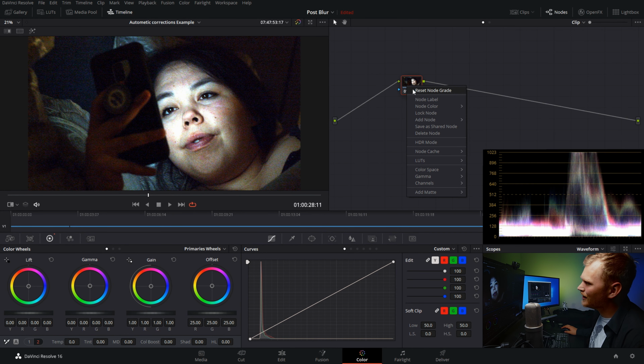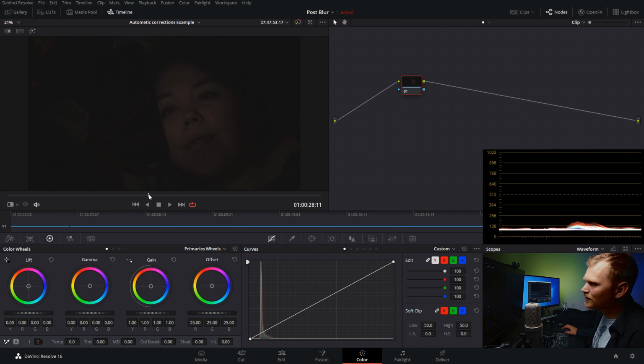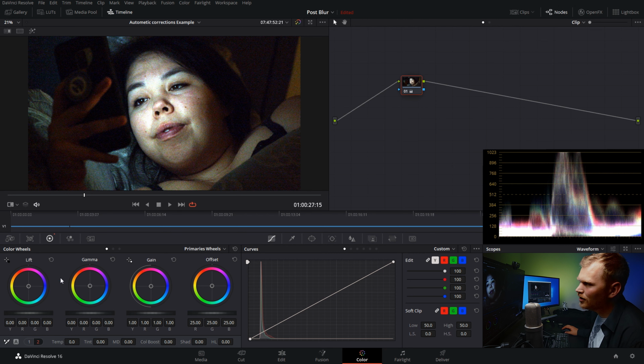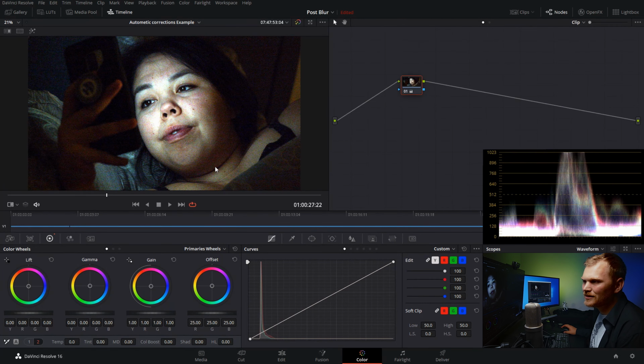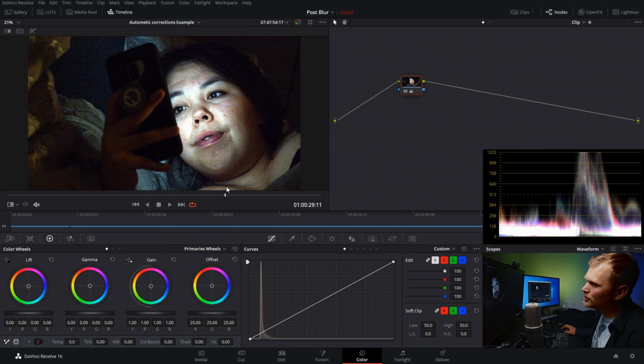So if we're just gonna reset this node grade here, and you can see that it's a very dark shot. So now if we click the auto balance tool, what it's trying to do is it's trying to expand everything out as much as it can, but it looks absolutely horrible in a situation like this because it's supposed to be a really dark night shot. It's someone laying in bed late at night on their phone with just the phone illuminating their face. It's not supposed to be a particularly bright shot, so that's why you get this horrifying image. So it works pretty good, but it's not great for all situations.